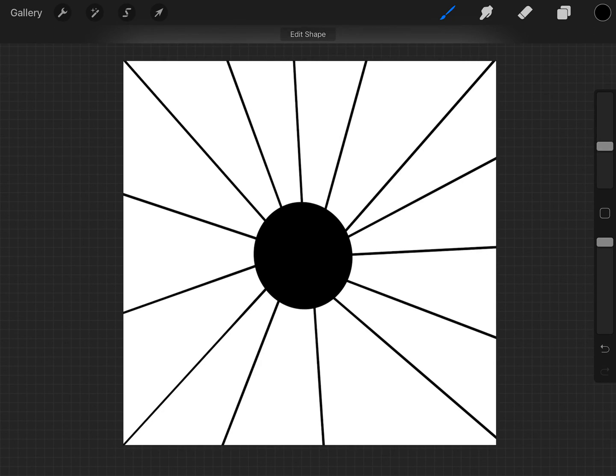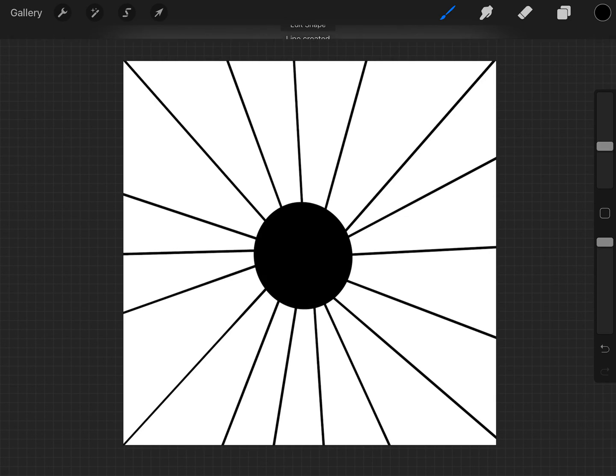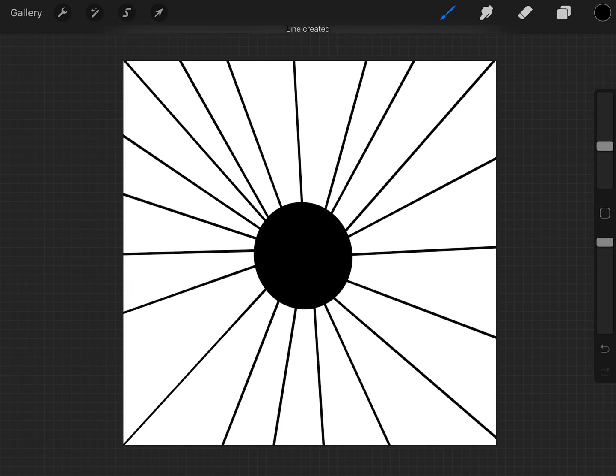Every time I add a line from outside to the center, those lines are all going to one spot. That means they're pulling me into that circle. That is showing emphasis on the circle. But there's also another way I can do it too.